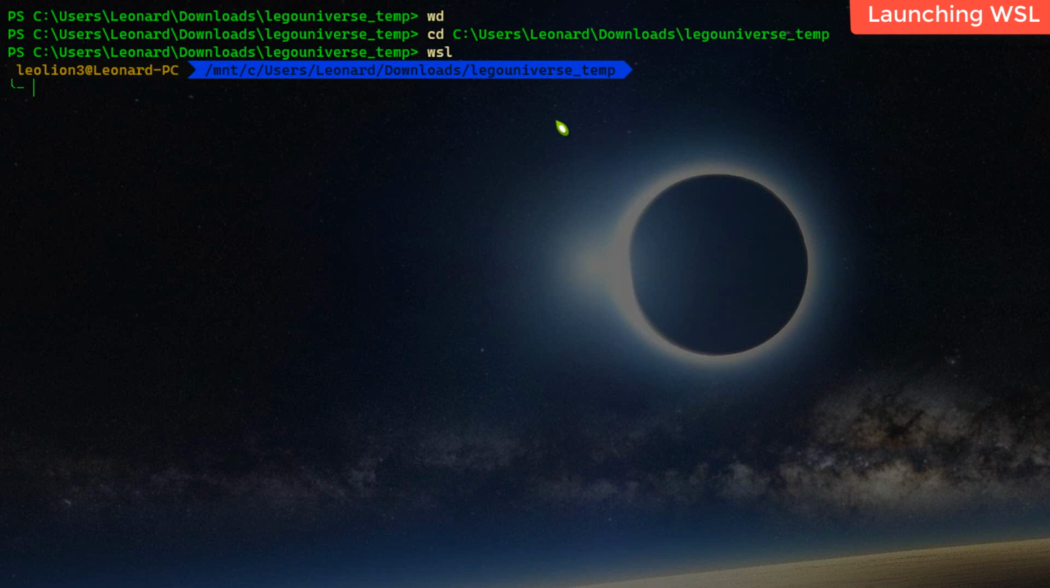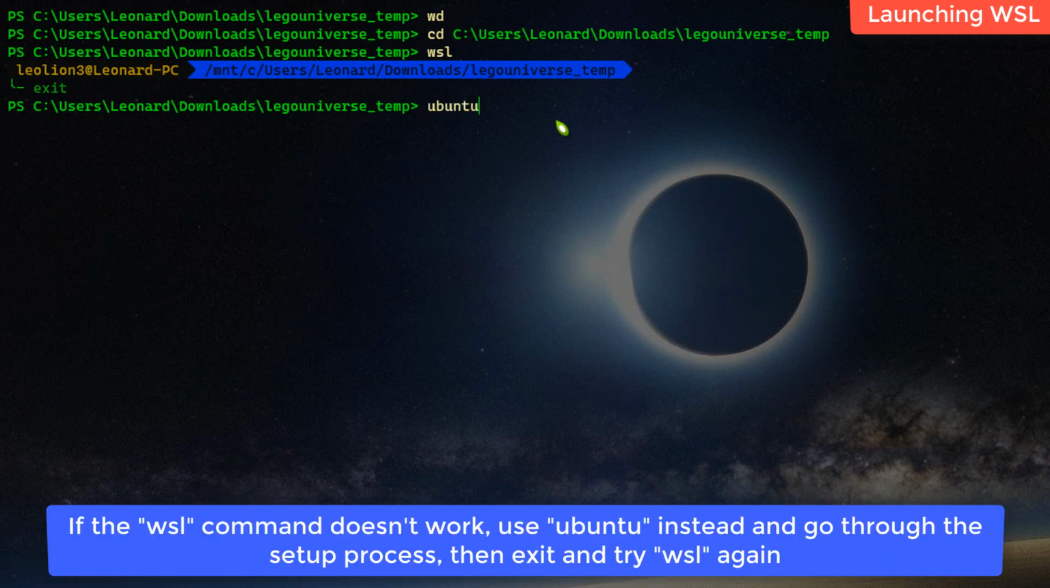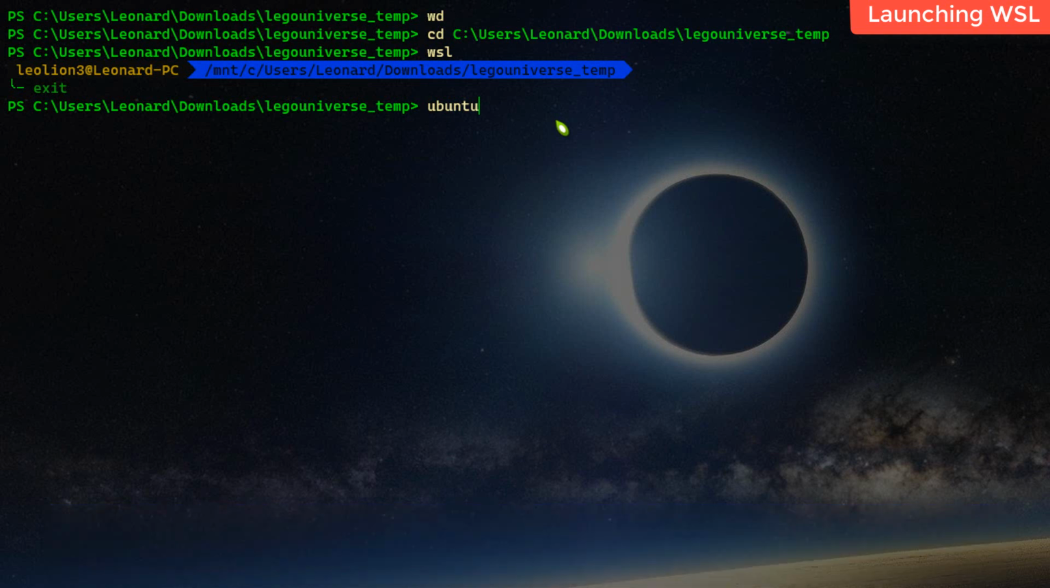If WSL does not launch any version of Linux, it is because you need to go through the setup process. So instead of typing in WSL, you type in Ubuntu, hit enter. It will ask you for a username and a password for your Linux user. You'll provide these, and then you'll just type exit to get out of it. And then just type in WSL to launch the Windows subsystem for Linux in the current directory.